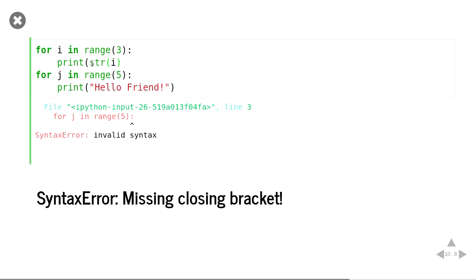But what's actually happening is Python is reading this line of code as a list comprehension. And as soon as it reads a semicolon, it says, hold on, I was expecting a bracket to close that list comprehension, but it wasn't there.